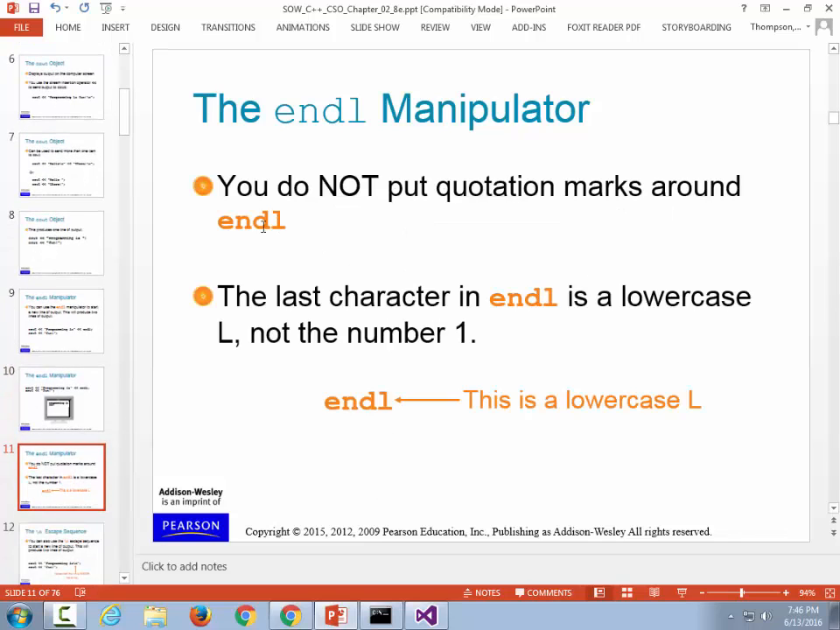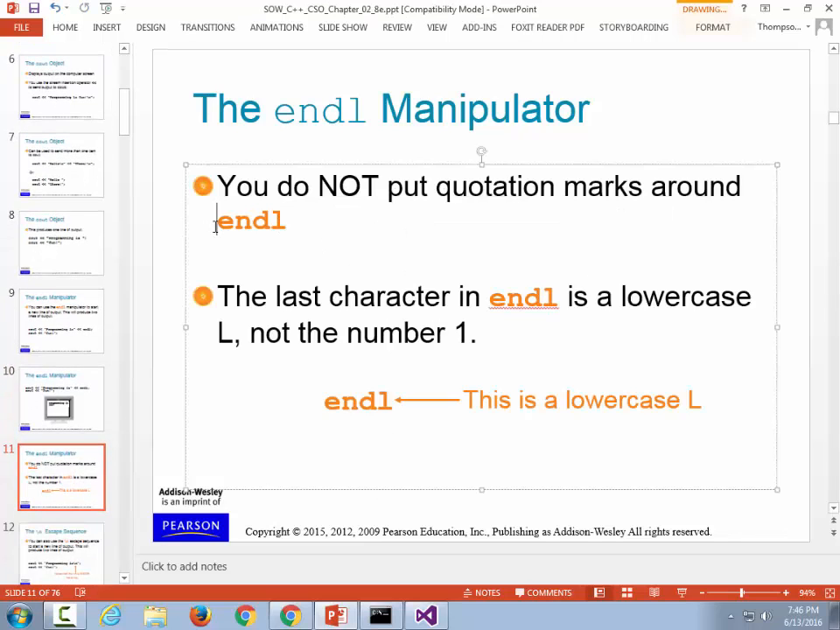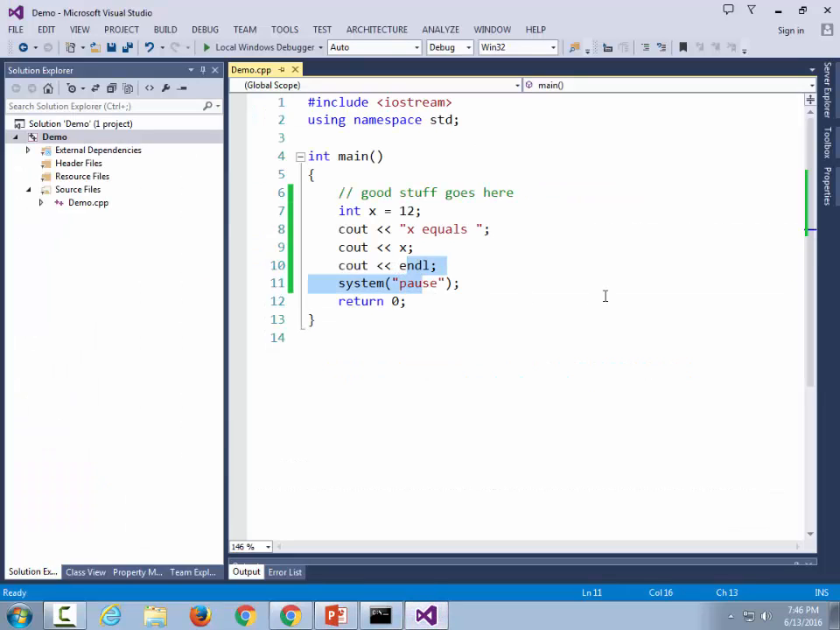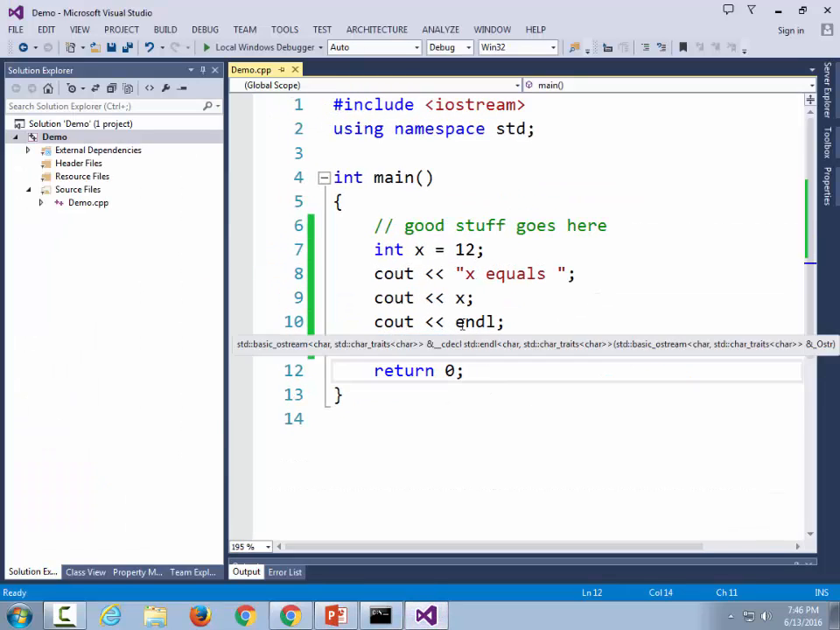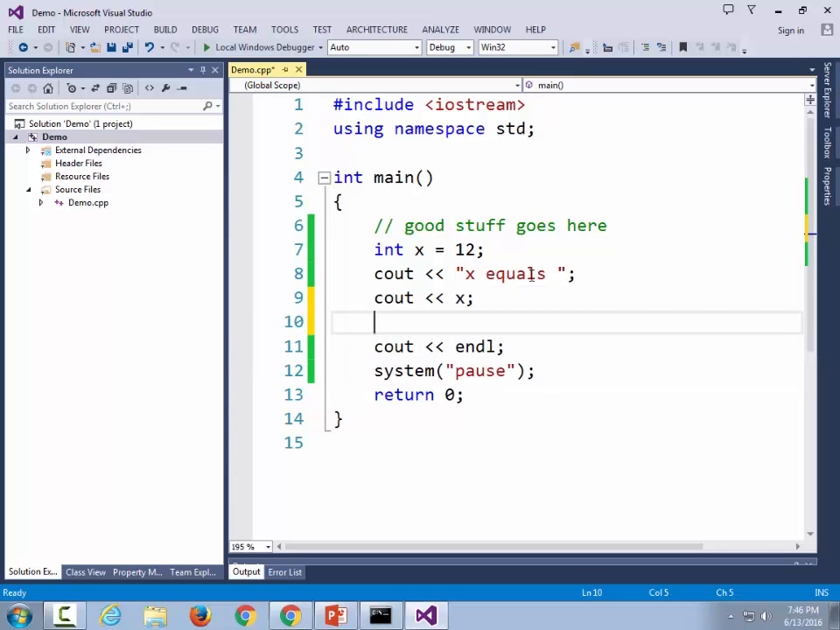You don't put quotation marks around endl. However, if you wanted to use backslash n instead of endl, you would put quotes around it. I could go back to this program and instead of endl, I could do cout quote backslash n quote, and it would do the same thing as the endl did.